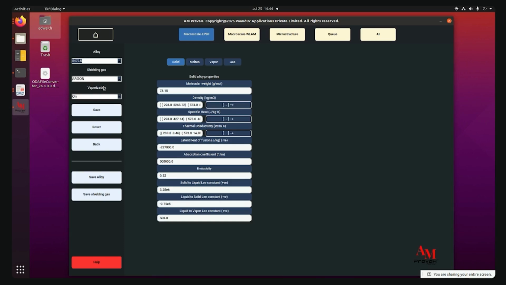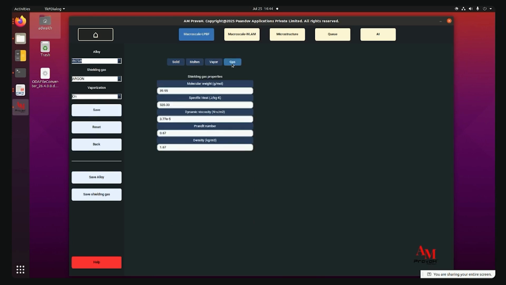Okay, the third option is vaporization. So the user can select vaporization on and off. So there are a total of 4 phases as mentioned. Okay. And on the below side, there's a save button. So the user can change the solid, molten, vapor, and gas properties of that material. So I will explain one by one.